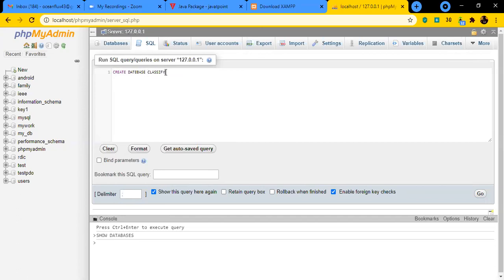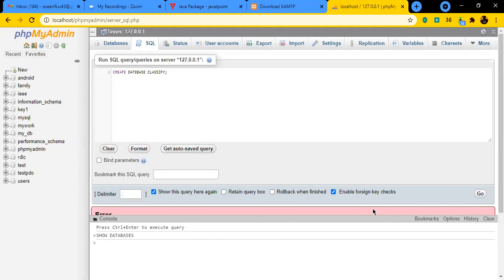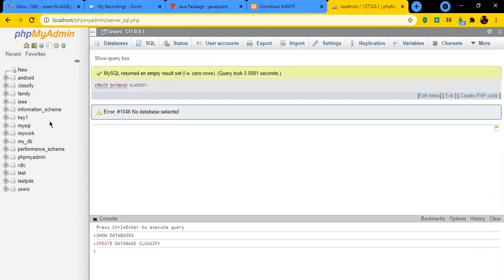So how to create a database by using a query? Directly, you can click on New and you can create the database directly. By using the query, you can also create a database. See now here, there is no classify over here. Just go through that. Is there any error? CREATE database. This should be okay. Yeah, see this one. Classify has been created.